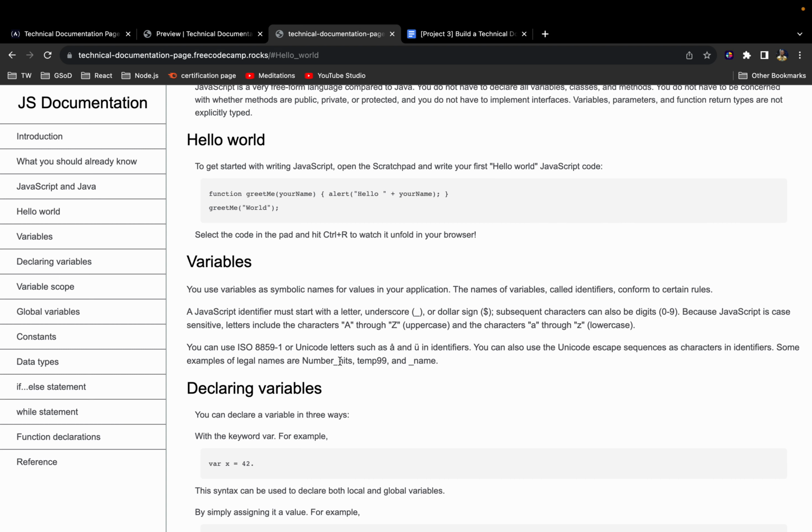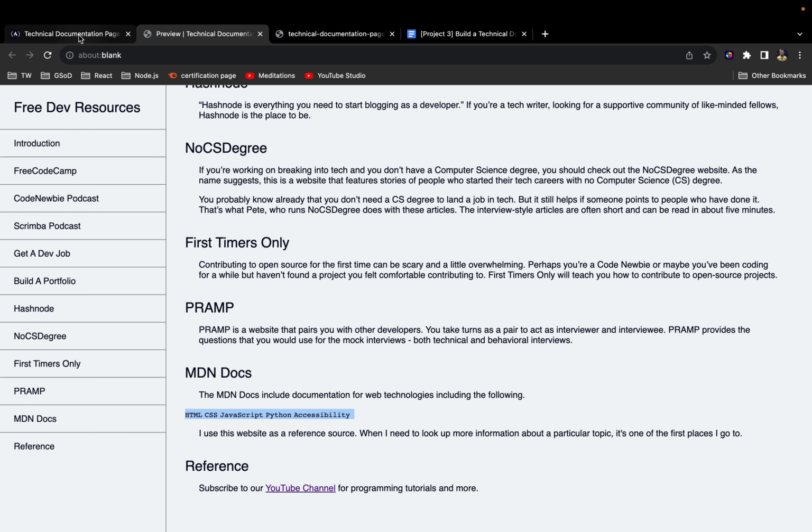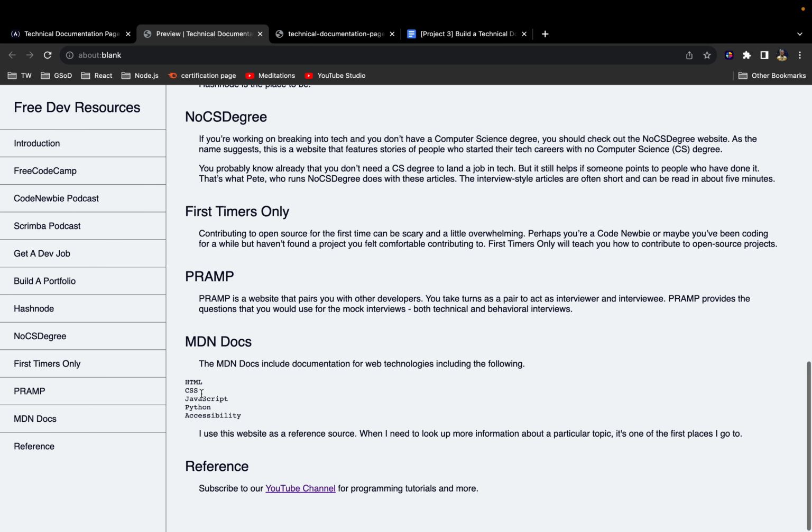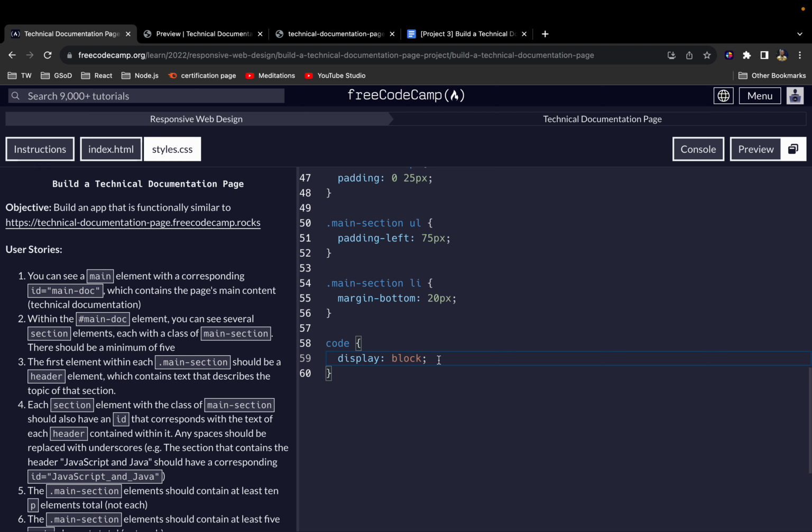And I don't want them displayed from left to right. I want it to be one on top of the other. So the way I'm going to handle that is to say code, because that's the name of the element. I'll say code, give it a display of block. The display of block will make it appear one on top of the other. I want to shift it to the left, so I'll say margin left, let me say 50 pixels. I will also give it a margin bottom of 10 pixels.